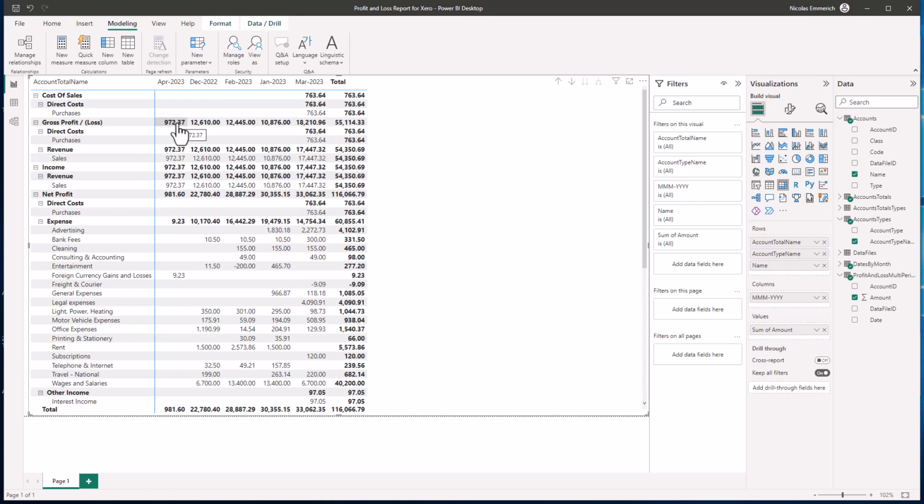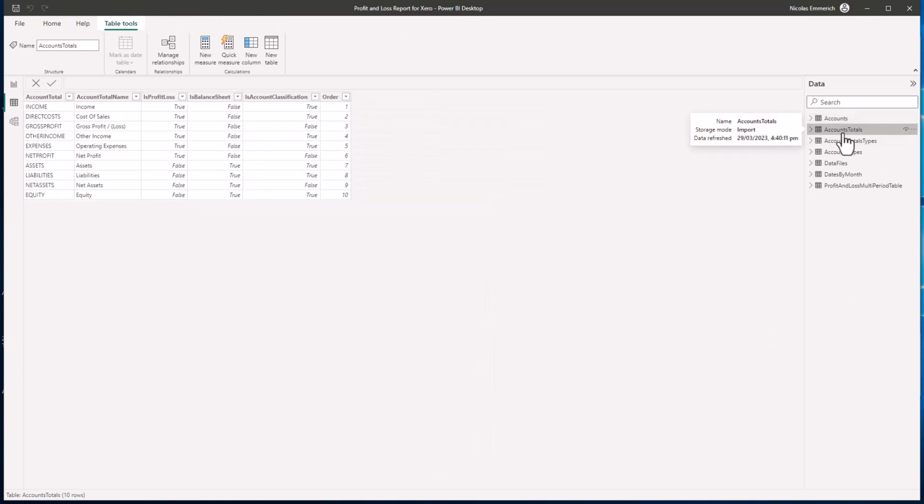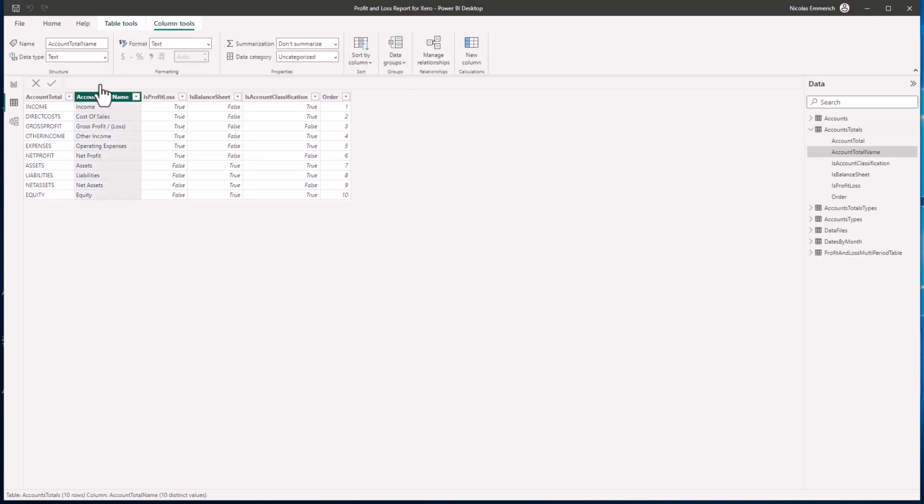The account totals are out of order. We're starting off with cost of sales, followed by gross profit, followed by income. You can notice they're actually sorted alphabetically. Now to fix that, we'll go to the Data tab, we'll select the accounts total, we'll highlight the account total name, and we'll tell it to sort this column by this order column. Now to do that, I can choose sort by column and choose order.